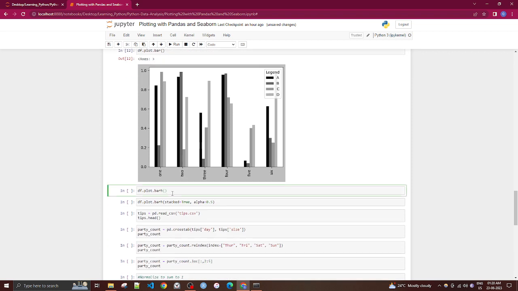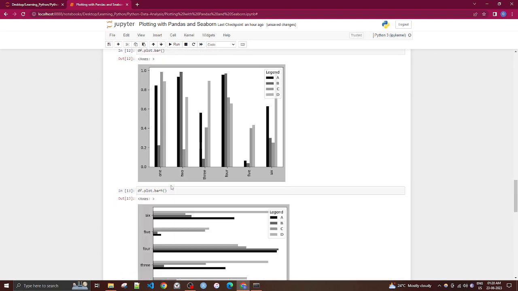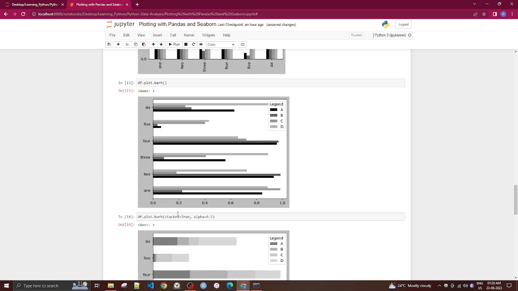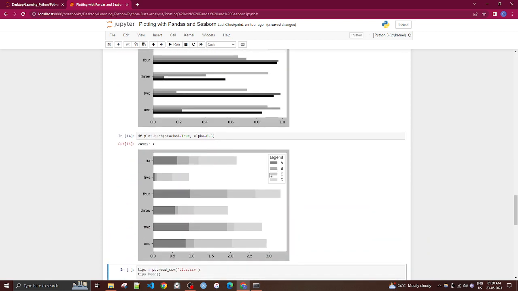Similarly, if you do .barh, the same thing will be converted into a horizontal bar. But if you set stacked to true, then instead of creating separate bars, it will stack them into a single one, meaning each column value for each index will be stacked into one bar.